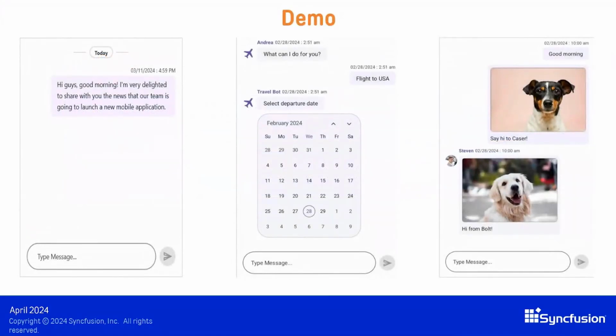Looking at this demo, you can see a .NET MAUI Chat control, a fully customizable UI for displaying conversations between two or more users. You can bind messages with various formats, including text, images, calendars, date picker, and more. Alright, I'll move to the coding part.